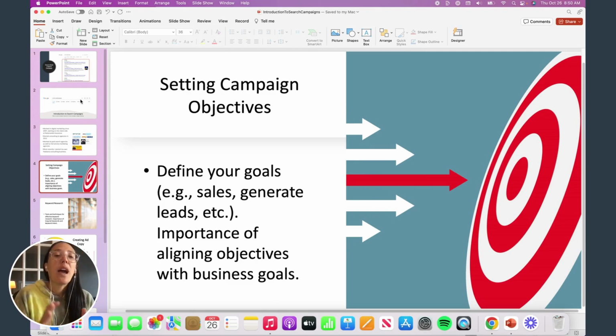After you've said, yes, I want to run search ads, the next most important thing that you're going to need to do is set your goals. When you run an ad, do you want to get sales? Do you want to get leads? What do you want? That is going to be really, really important. Do you want them to download a white paper? In some circumstances, that might be what you want.